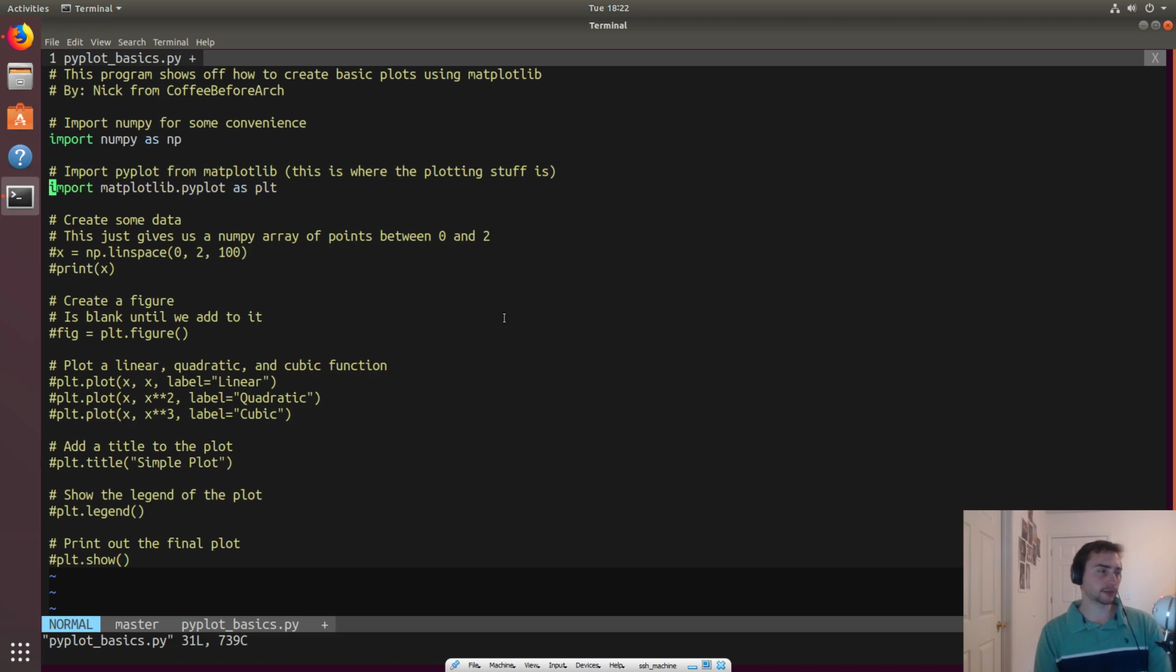The next thing we need to do is of course import Matplotlib. What we really want from Matplotlib is this thing called Pyplot, and that's really where the plotting part of Matplotlib is. So we'll import matplotlib.pyplot as plt, and we'll just shorten it as plt.